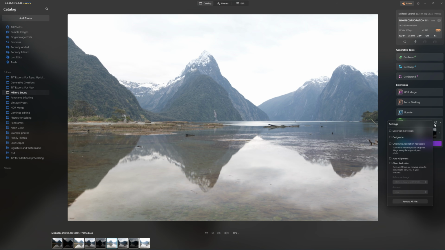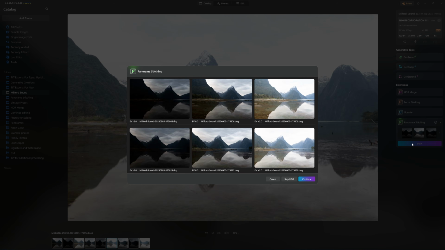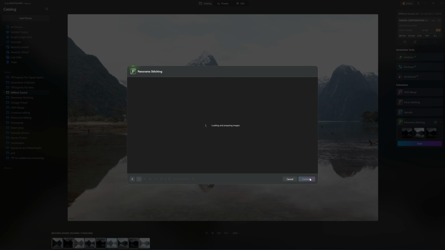I'm going to open up the settings and just check that I'm happy with things like auto alignment, ghost reduction. I'll turn that on but leave it on low. Not too much was moving in this scene. I'll also remove any chromatic aberration. I'm not worrying about de-vignetting. And because we're dealing with a landscape, not architecture, I'm not too worried about any minimal distortion that may be present in my lens. So I'm just going to go with those settings, click start, and this time I have the ability to create an HDR, high dynamic range panorama. So I'm just going to click continue and let Luminar calculate and do its thing.